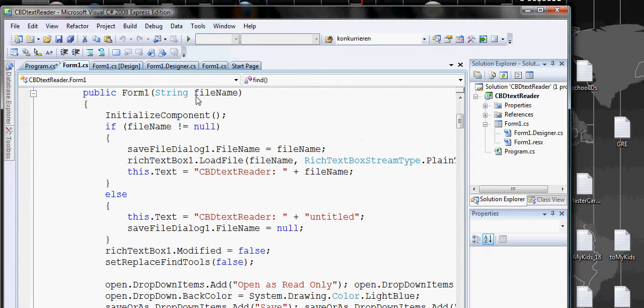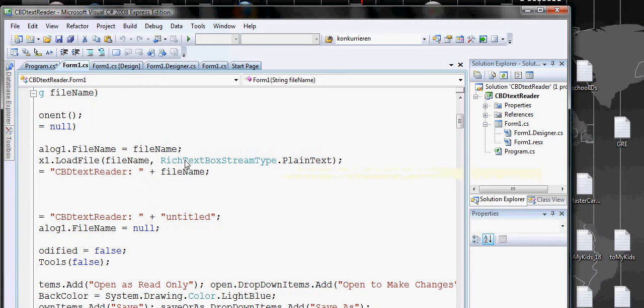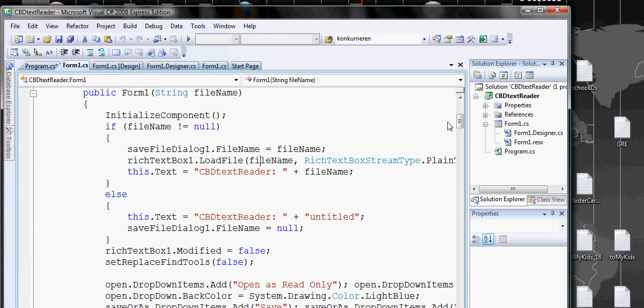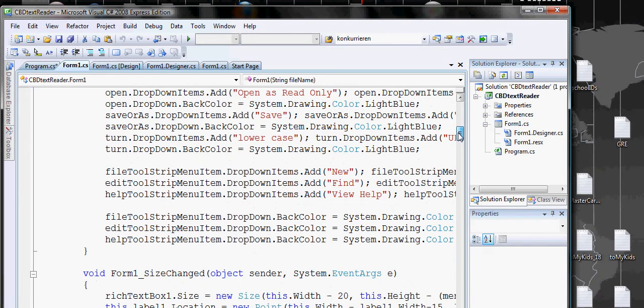Anyway, if I have the file name, I check if the file name is not null. If it's not null, then I call richTextBox1.LoadFile. This loads the file as basic plain text. You can load it as rich text or basic text, but I only load it as basic text.